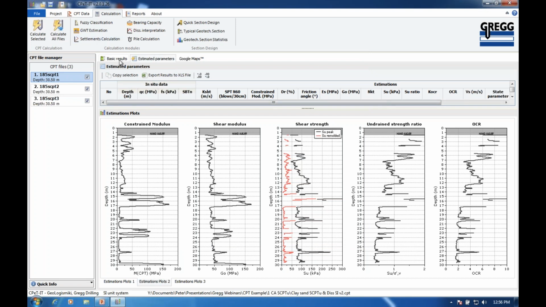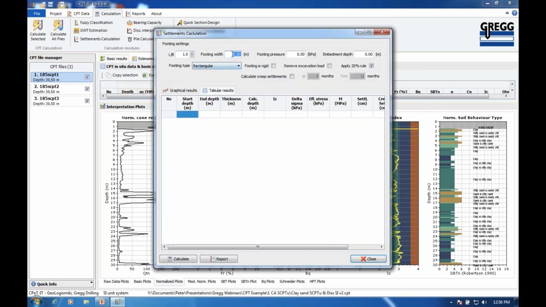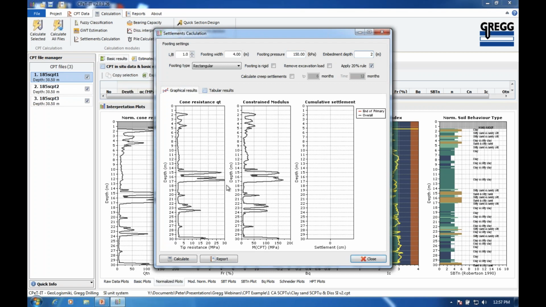And let's go back to the basic plot so you can see what we're looking at. So I can do a settlement calculation. And so let's say, okay, we have a 4 meter rectangular footing. It can be circular or it can be strip footing by making this number a lot bigger, L over D. And so we said it was about a 500 kPa bearing capacity. So let's say that if you put a factor of safety of 3 on that, maybe about 150 kPa as the bearing pressure. And since we have no data in the upper 1.5 meters, I'm going to embed it 2 meters down. And I'll ask it to calculate.